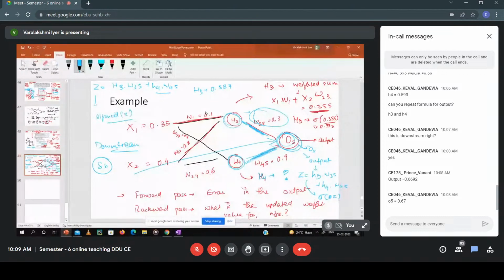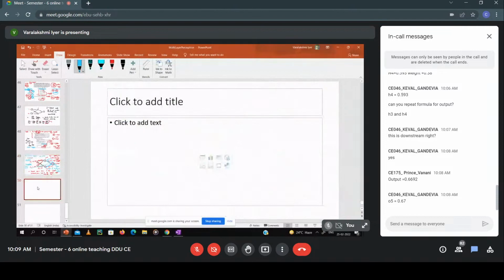Okay, 0.67 is the output. Fine. Now, what we are supposed to do is perform the back propagation process. If you recall, we have two formulas given to you in the back propagation algorithm. First is for the output layer and another is for the hidden layer.